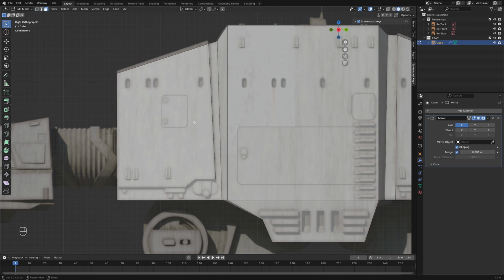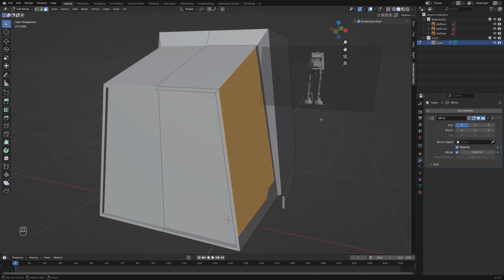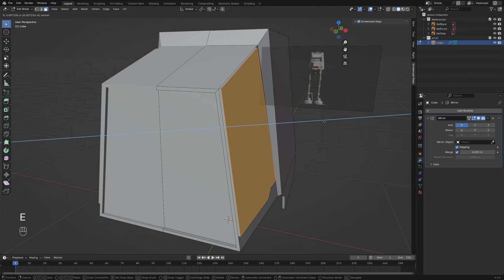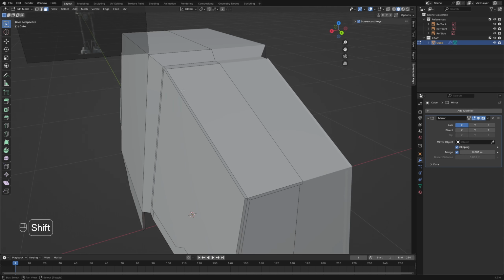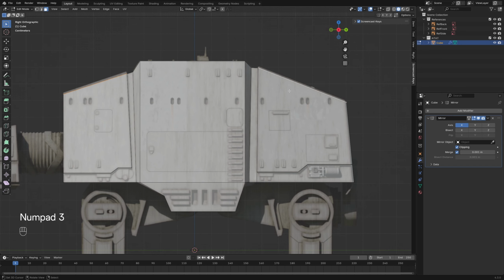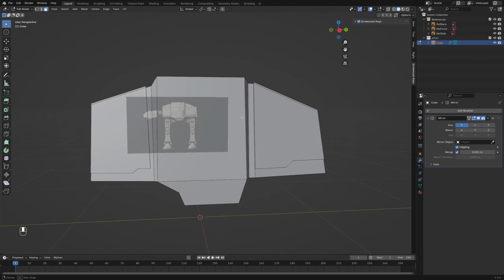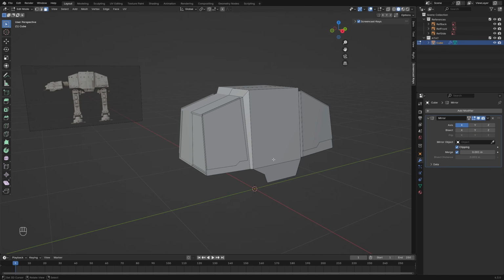Go to face select mode, select this face and this face, and with E we can extrude it and select the top faces. Go to side view, and with Alt E extrude faces along normal, press Shift and align it with our background image once again. And that's it for the modeling for the main body of the AT80.